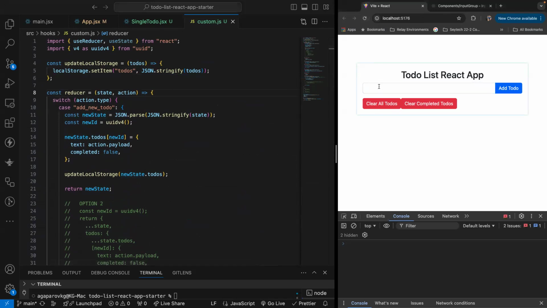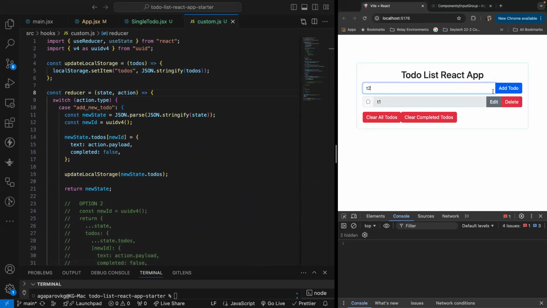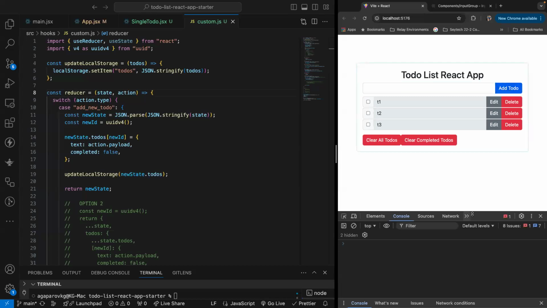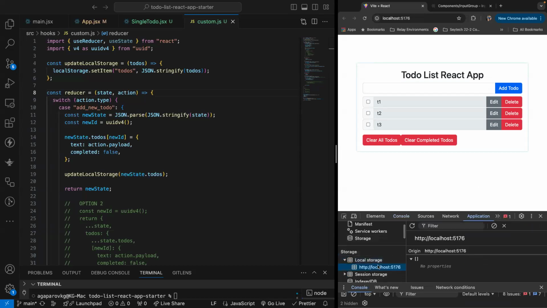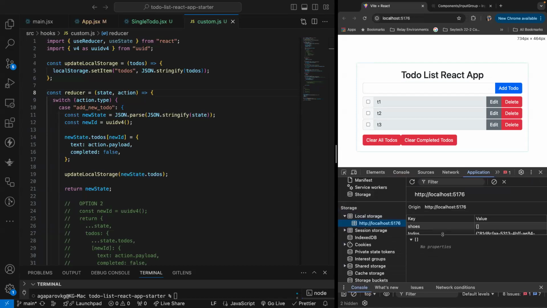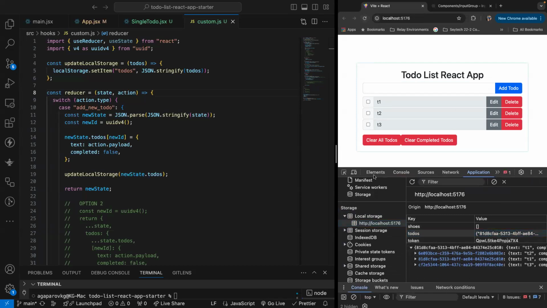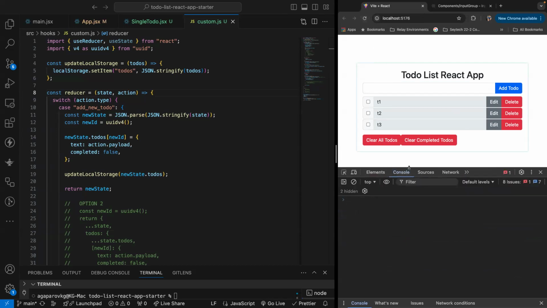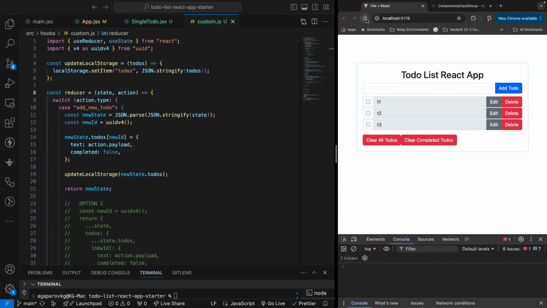Okay. So T1, add to do. T2, add to do. T3, add to do. Let's check our application and local storage. Right here, to-dos. I have multiple of them. Since I added three of them right here, all of them are here. So if I refresh the page, as you guys can see, it's persistent right now.